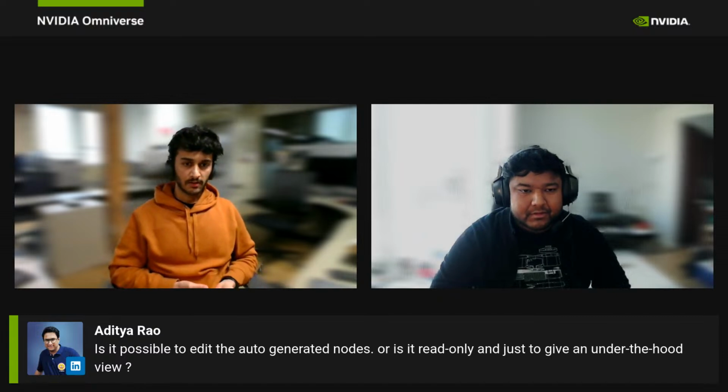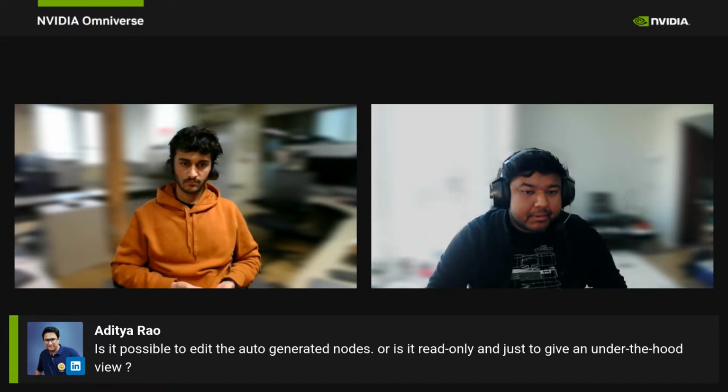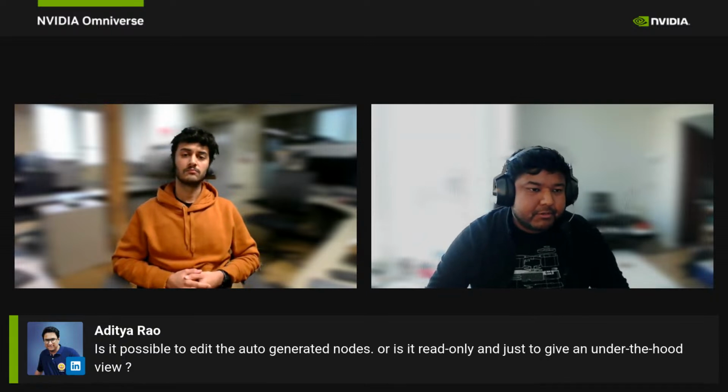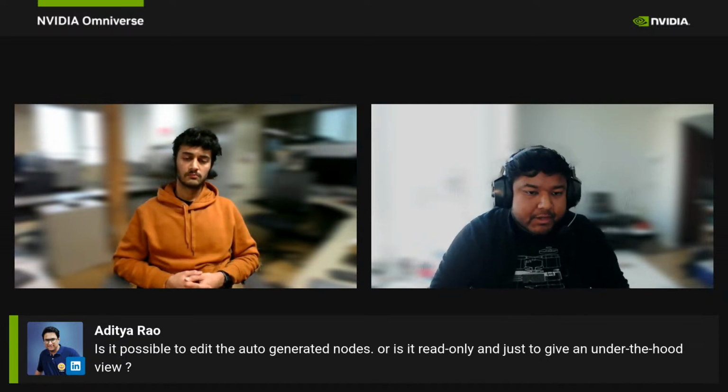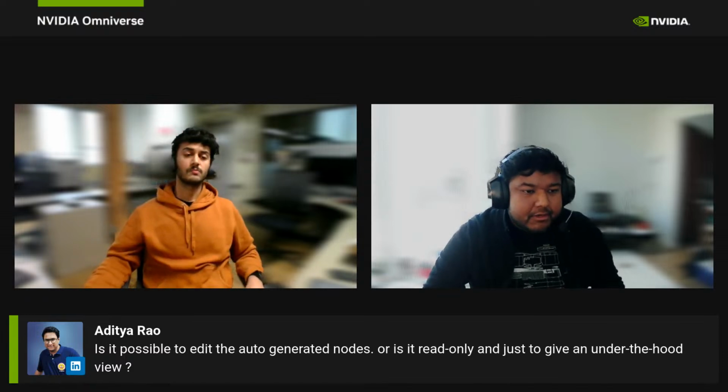Is it possible to edit the auto-generated nodes, or is it read only and just to give an under-the-hood view? My guess is they're talking about the synthetic data generation pipeline. If that's the case, then yeah, it's absolutely possible to edit your auto-generated nodes. We do actually recommend some people to do it based on their needs, especially if you're trying to skip frames or do anything else. You can definitely go ahead, open that SDG graph and edit the nodes.